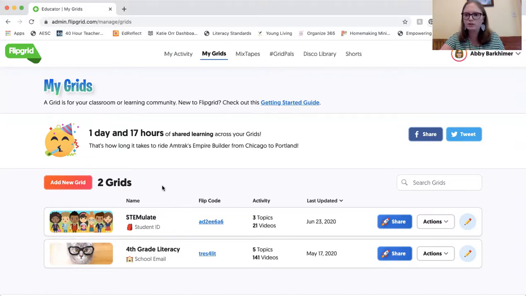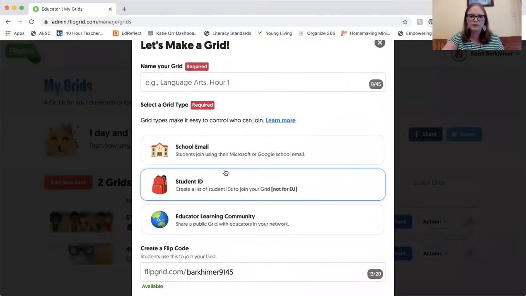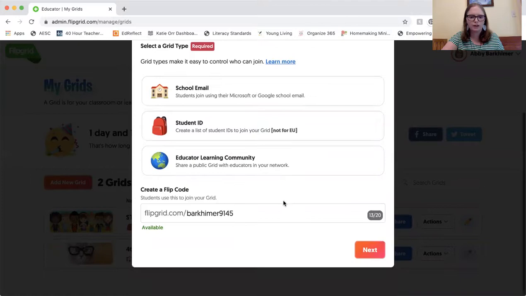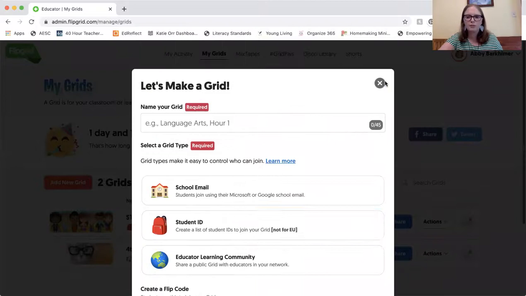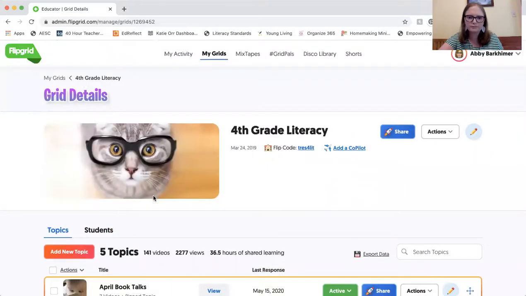So the past 2 years, I've taught 4th grade literacy. So I'm going to show you my 4th grade literacy Flipgrid. So I have 2 here, and you can add a new one simply by pushing that red button. You name it, choose how students will log in, and you can choose a flip code. So right now it just has my last name and some numbers. You could change it to 4th period science or whatever applies to you. So I'm just going to click on 4th grade literacy.